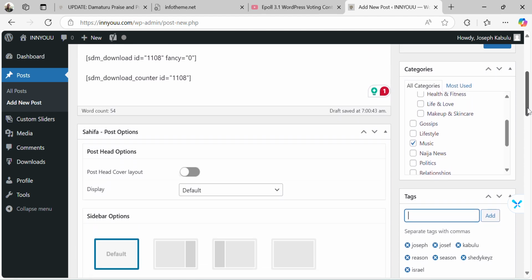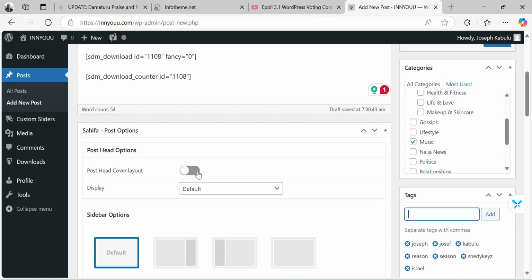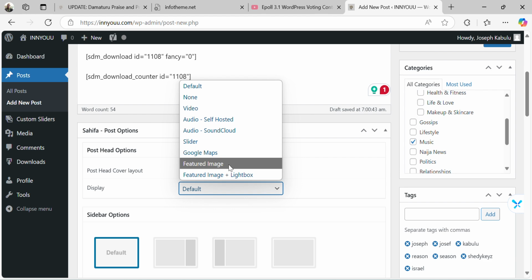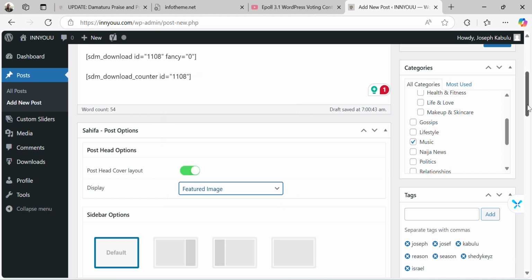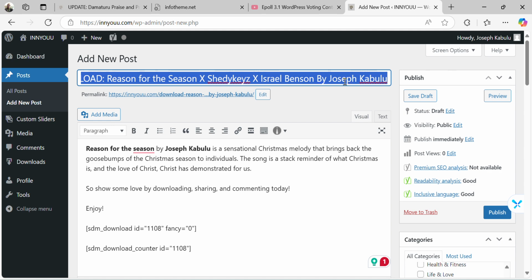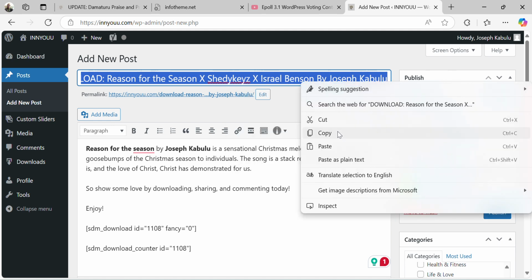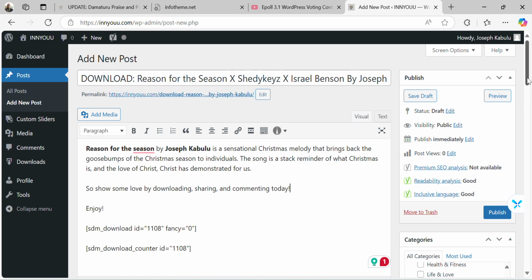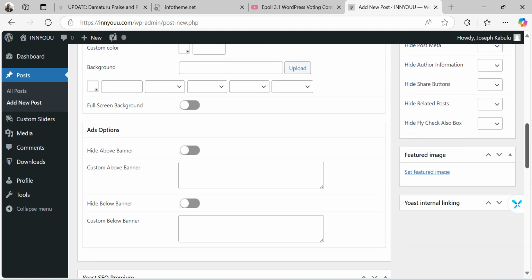So what is left now? To give your page a very beautiful look, you have to come to post head options, check this to on, and then come to featured image and click it. Then last but not the least, let me fix this. Copy this title, come down to your featured image.